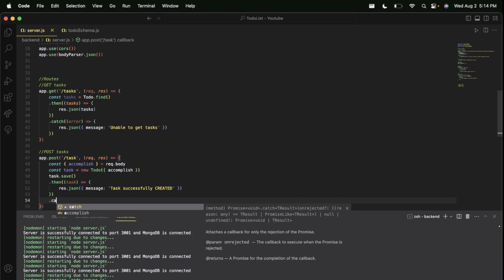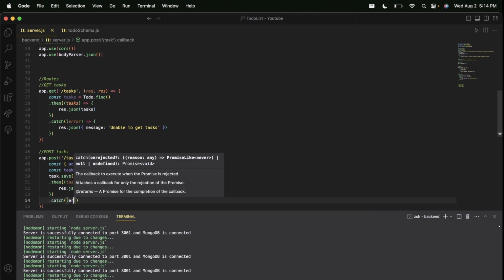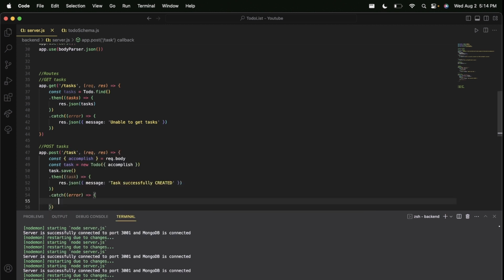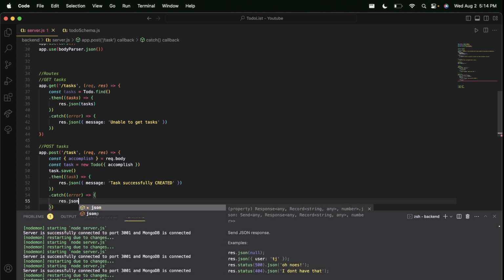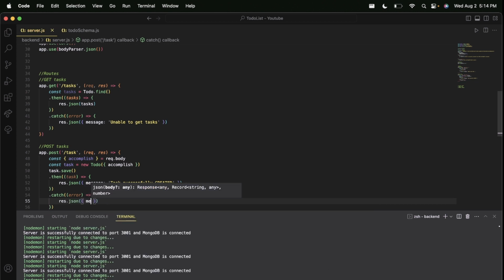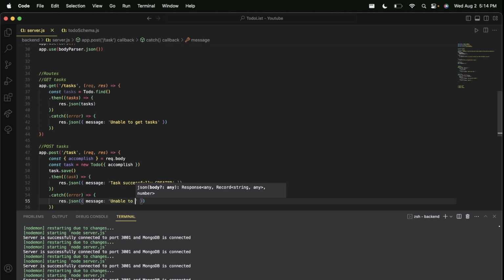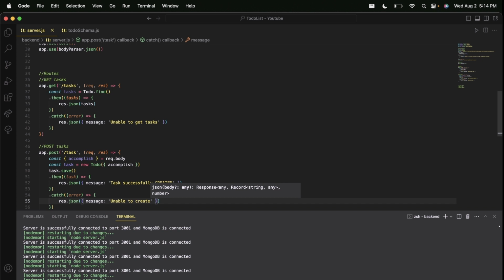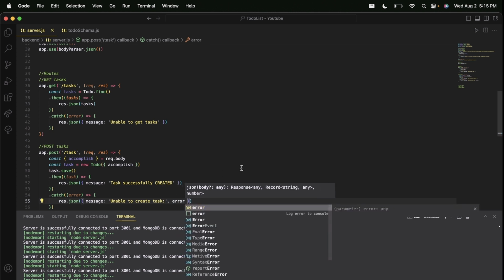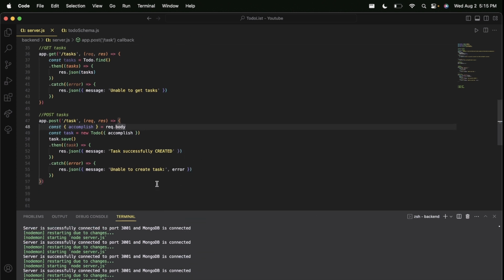After that, if there are any errors, we want to be able to catch it. And then if we catch any errors, we want to render it in JSON format again. This time we want it to say unable to create task. Okay, and then we want an error, and perfect. That way it can show the error afterwards.